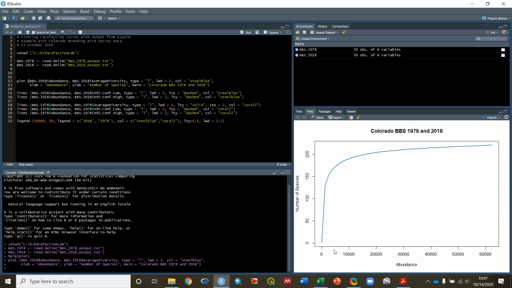All right, so we can see my abundance on the x-axis, my number of species on the y, and we can see that curve. Now I'm also going to add the 95% confidence limits. So I'm going to do the same thing. My x is abundance. My y now is going to be my low confidence limit. Same type line graph, but I'm going to use LTY as line type. The default is a solid line, but I'm going to make it a dashed line.